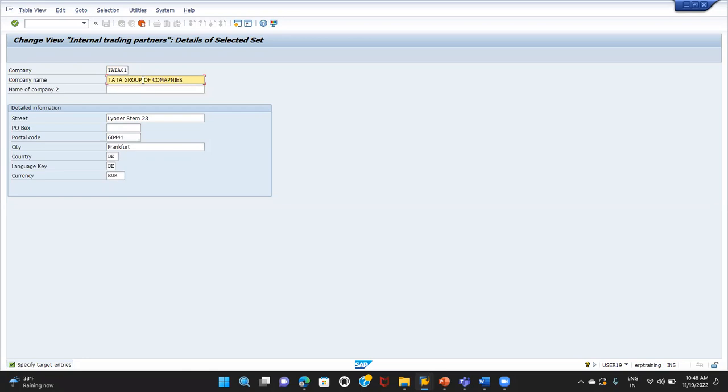We are just assuming a company for Tata Group, so that is the reason I'm entering the company name as Tata Group Company. Enter whatever details you want. If you want to enter the street name and post box number, you can enter anything. In India, the postal code will be 6 digits, so I'm entering 6 digits. City, you can say Mumbai or whatever name you want. And the country is IN, India.